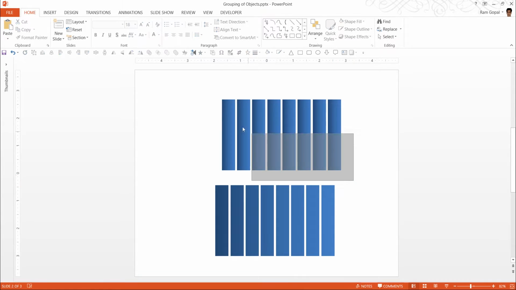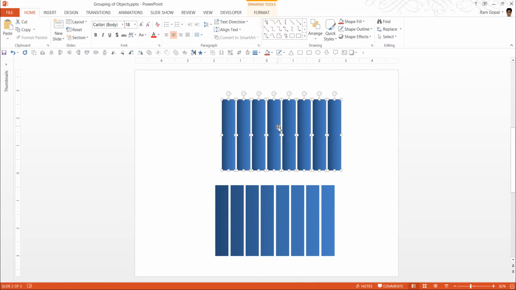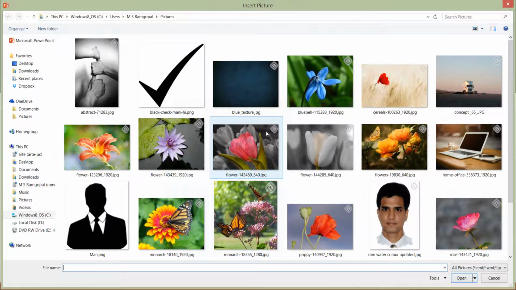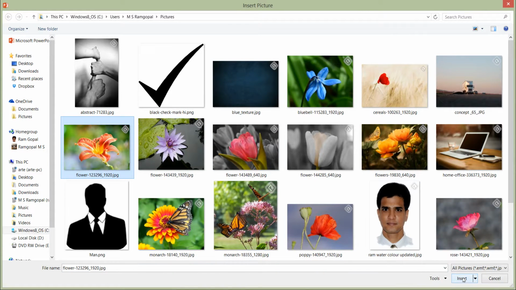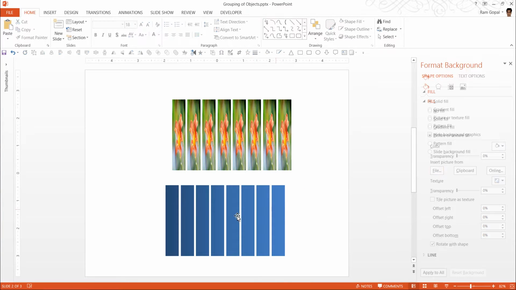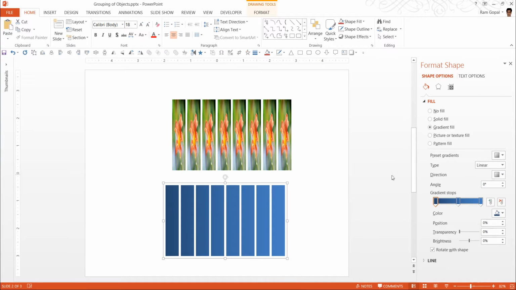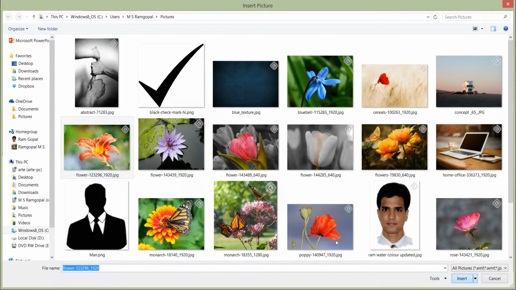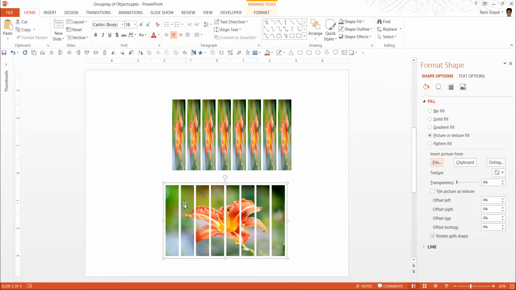The difference is even more pronounced if I were to fill this with a picture. Let us assume, right click, go to format object, and instead of using gradient fill, let us use picture or texture fill. And this is something that is already there in the clipboard. Let me say that I am using this to insert. The picture gets inserted in each of these individual panels. Whereas if I insert the same picture in this group by going to picture or texture fill, you can see that the picture is inserted as one image across these various panels.